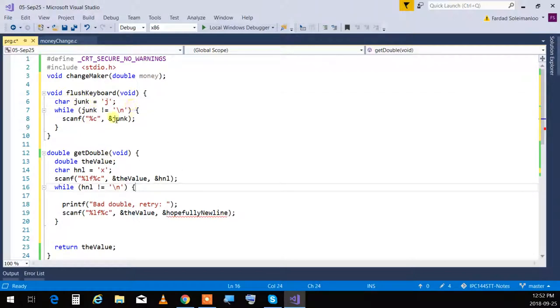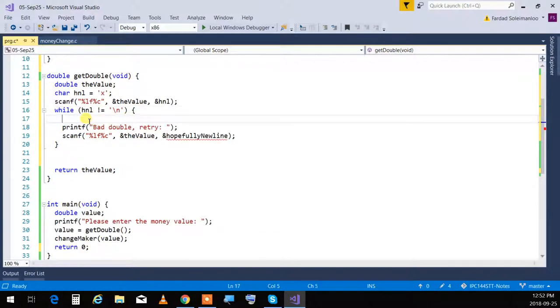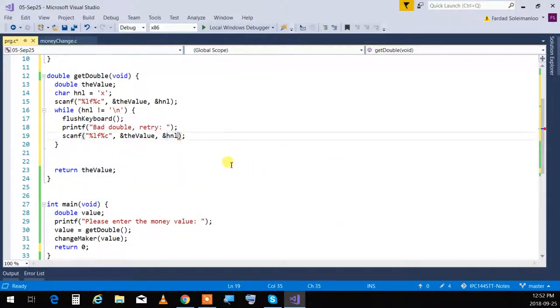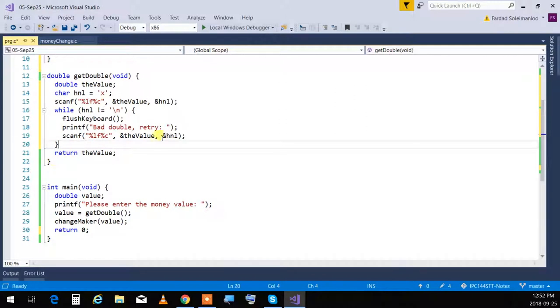So while it's not backslash n, keep reading, right? So in here, I'm going to say flush keyboard. So what happens? I'm saying while the hopefully new line is not new line, flush the keyboard, tell it's bad double, retry, and get it again. And if this time they enter it properly, then it becomes a new line. It gets out and returns the value. If it's still not right, it's going to keep doing it. So this get double will not let people go out until they enter a proper value. Take a look.